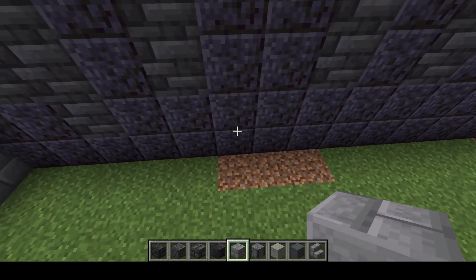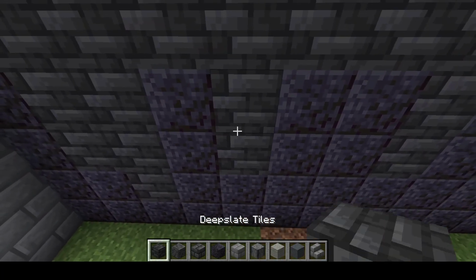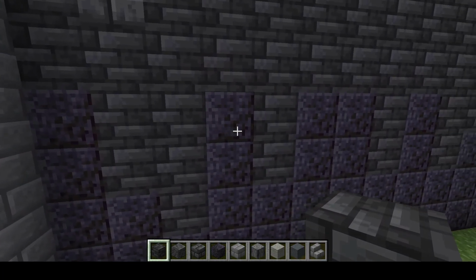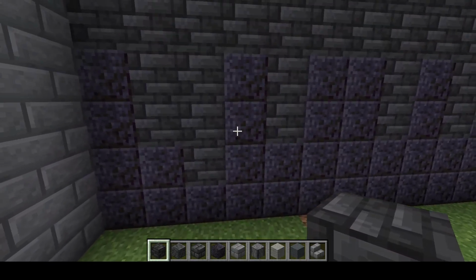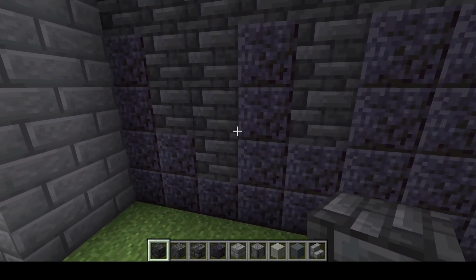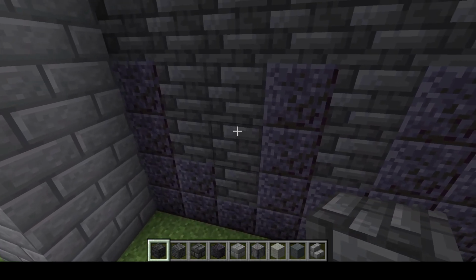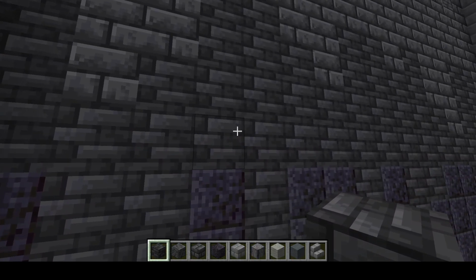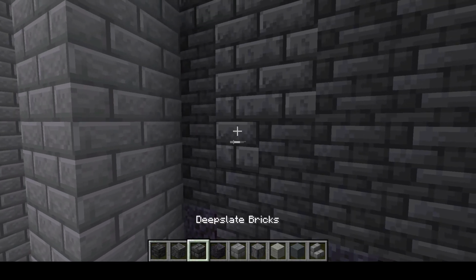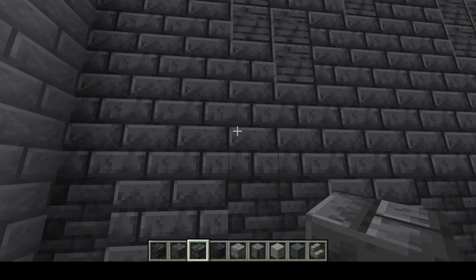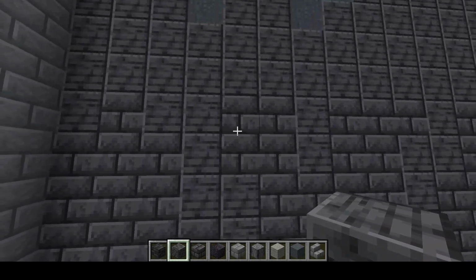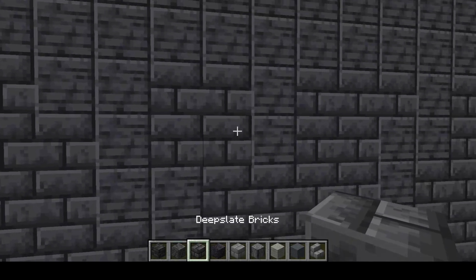I started with the polished blackstone, and then I moved on to the deep slate tiles. They're very close together. I would even say that in some circumstances they might be interchangeable. But I went with putting the tiles on top because I think it's more of a muted gray. And then we moved on. We went to the deep slate bricks. And then from the deep slate bricks, we went to the polished deep slate with obviously some deep slate bricks still mixed in there.